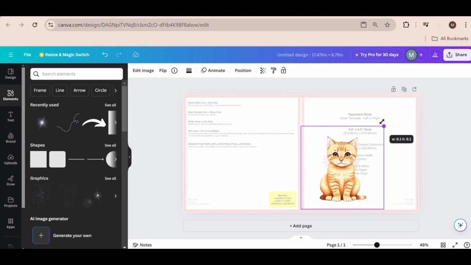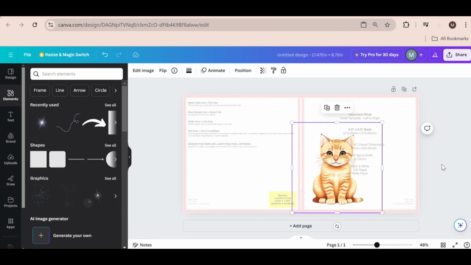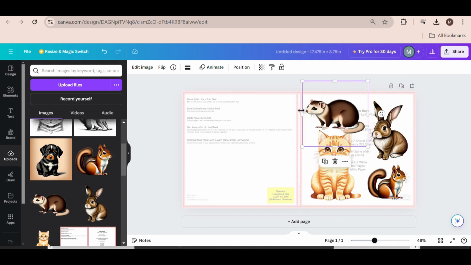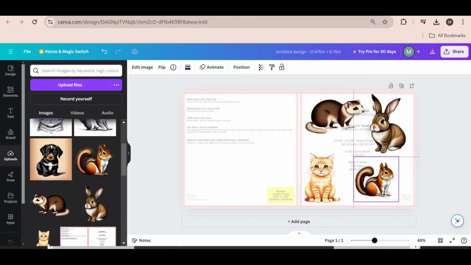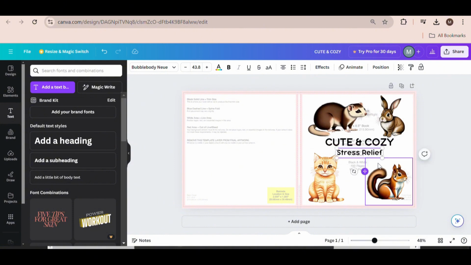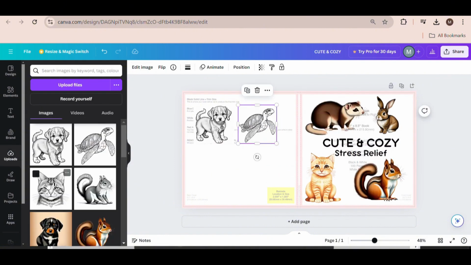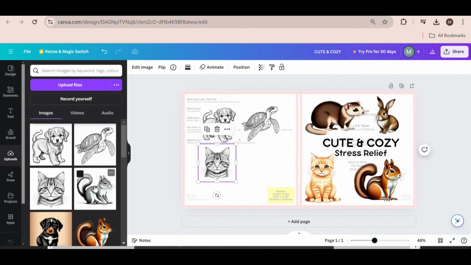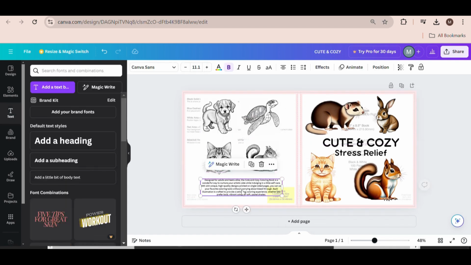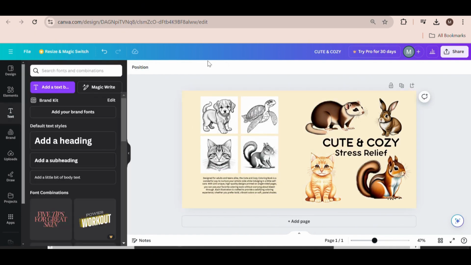What I like to do is use a couple of images on the front cover to make it visually appealing and to showcase what the book offers. Here, I'm adding different animals to the front cover and including a title that says cute and cozy. Underneath, I'll add the words stress relief. On the back cover, you can display some of the images included in the book and add a brief description as well. Now we can move on to creating the actual interior of the book.